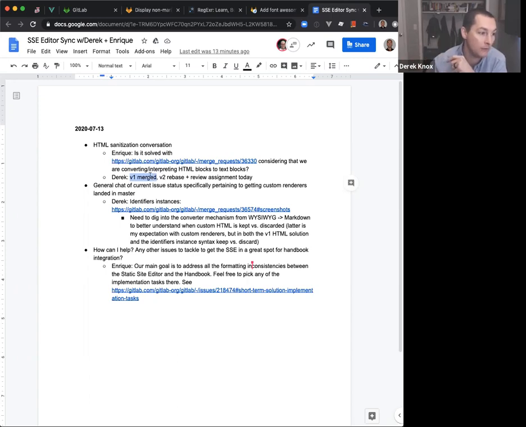So V1 got merged, I will rebase V2, and depending how quick the approval process is there, that'll basically be done this week. Unless the approval process somehow takes a crazy amount of time, which I don't expect. Any questions before we move on to the next one? Okay. And the next one is just a general chat of status.